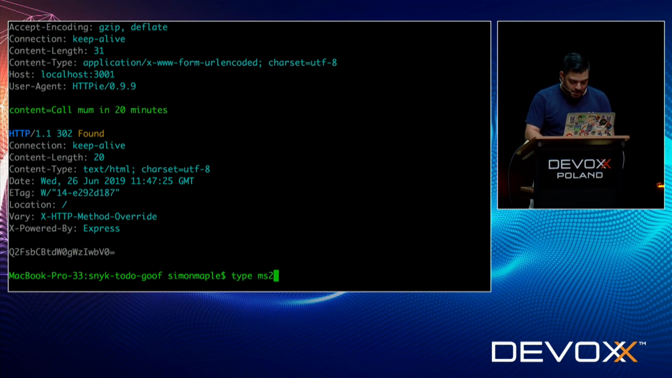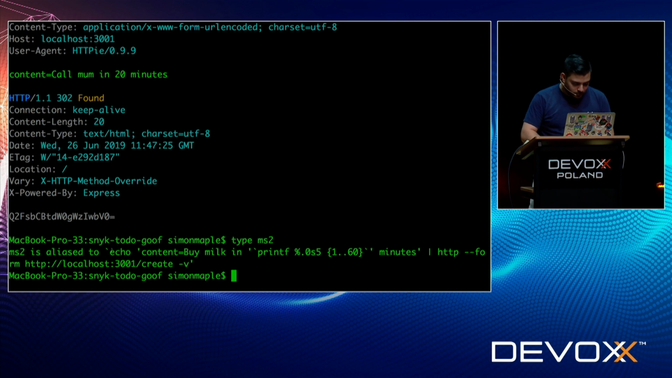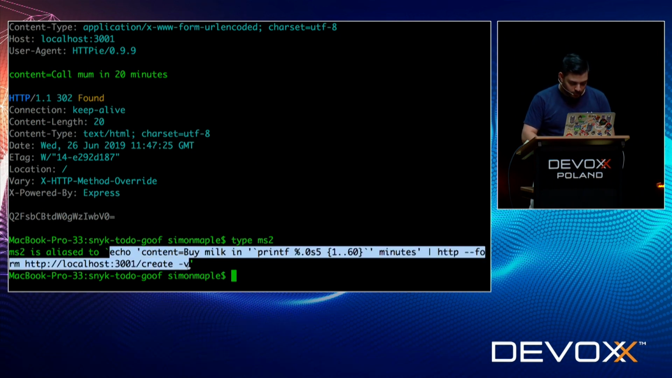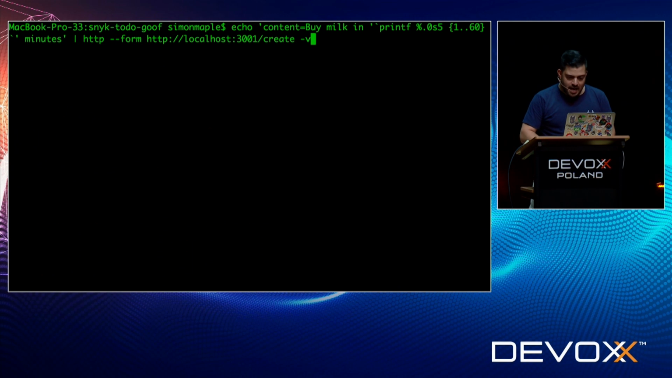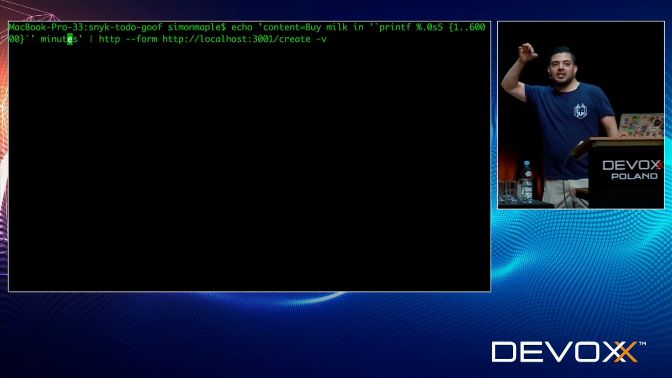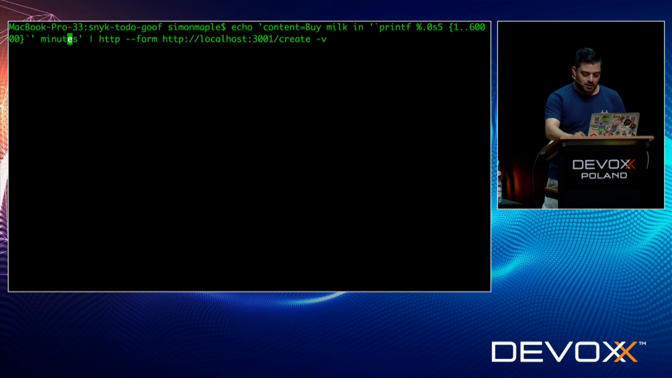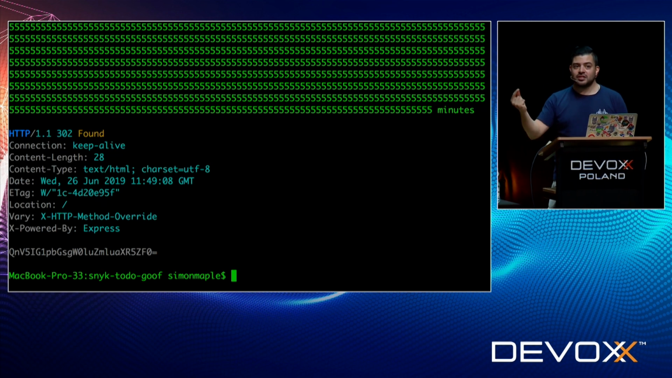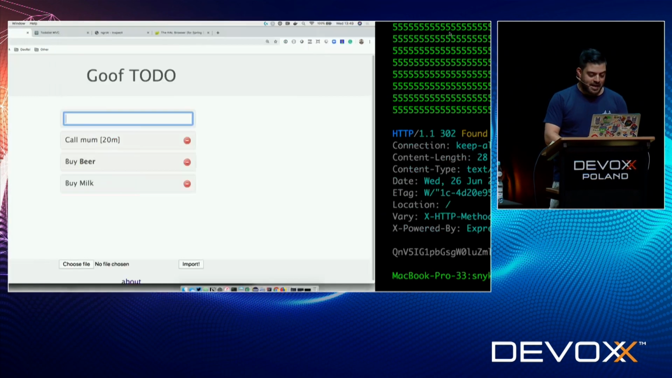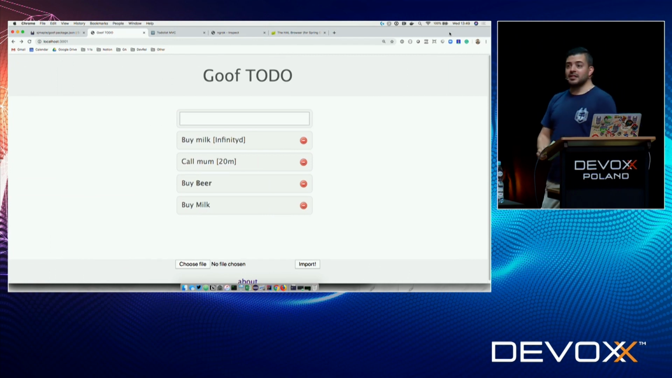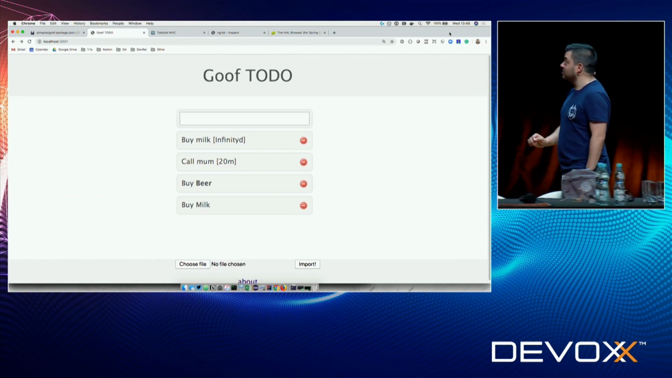So let's type MS2. And now what we're going to do is we're going to buy milk, and I'm going to increase the number here. We're going to print the character 5, 600, 6,000, 60,000 times. So we're going to buy milk in 60,005 minutes. That is a long time. If I hit return, we see it comes back instantly. And it comes back instantly because it matches. If I refresh, we're going to buy milk in infinity days. Amazing. That's a great to-do item.